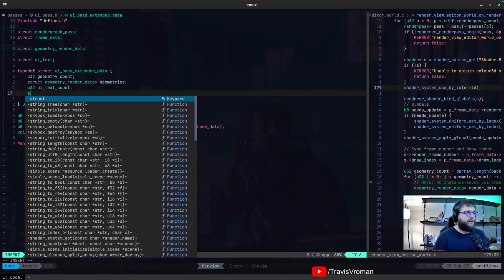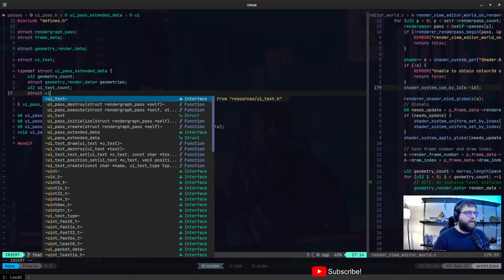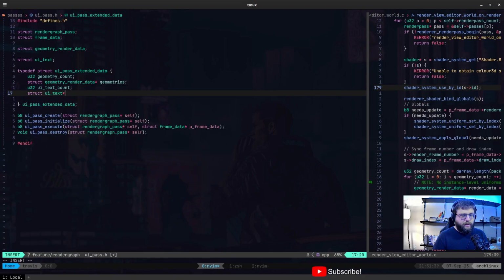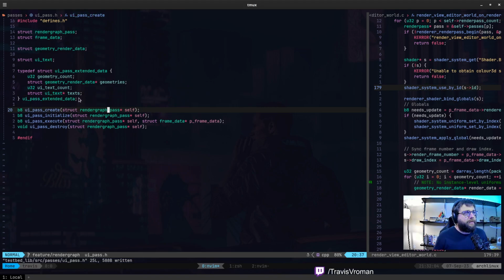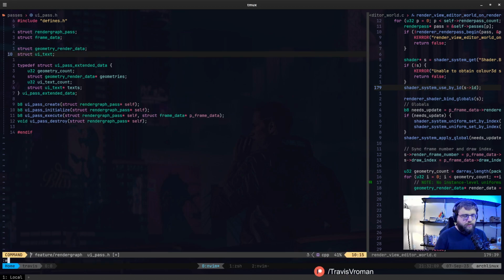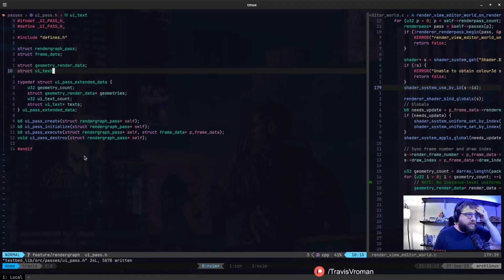And we'll also have a struct UI text array, and we'll just call that texts. And I think that's actually all we have for right now. When we go to actually create other UI renderables, we're not going to do it this way. We're just going to abstract them to something like we did for the geometry, so that we could just render that instead. All right, I think that's all we need. I don't see anything else here that I'm going to need to add.